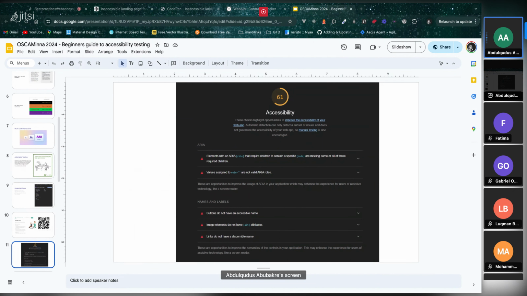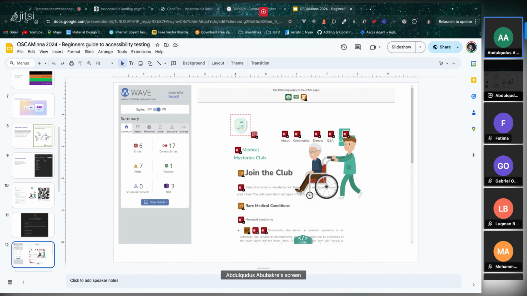Now, this is an example of Google Lighthouse test results. It shows you an accessibility score out of 100. So this just shows we have a score of 61 out of 100, which is not good, but it's also not terrible. It also shows us what went wrong. And if you drill down on one of the things that went wrong, it also shows you how you can fix them.